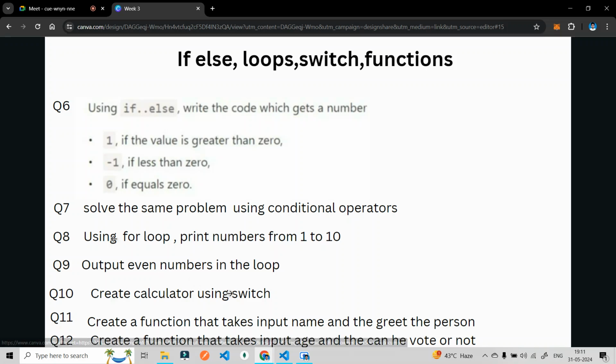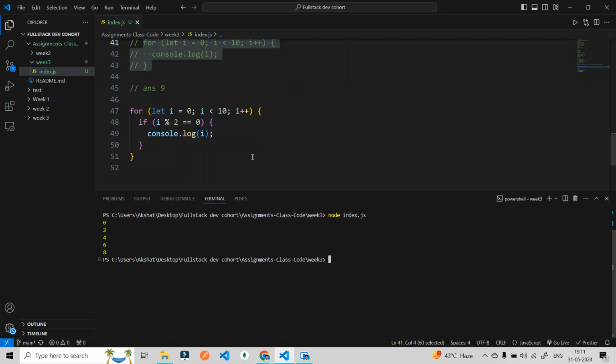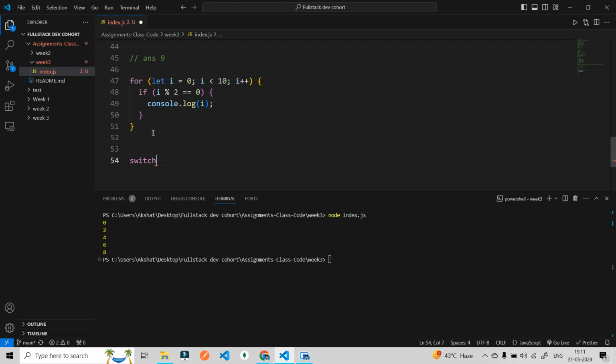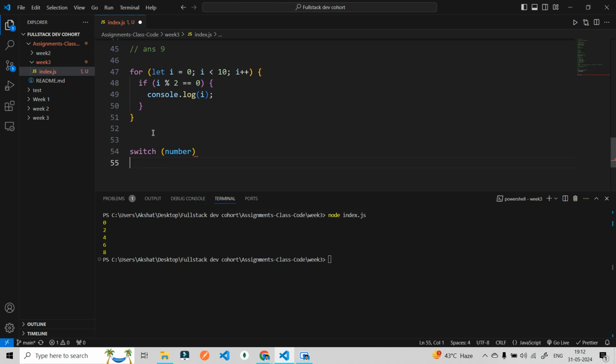Create the calculator using switch. Now, this is how you will write the switch keyword. The concept remains the same. Here the number will come, and then here you will write the cases. Here we will write case 1, case 2, case 3.